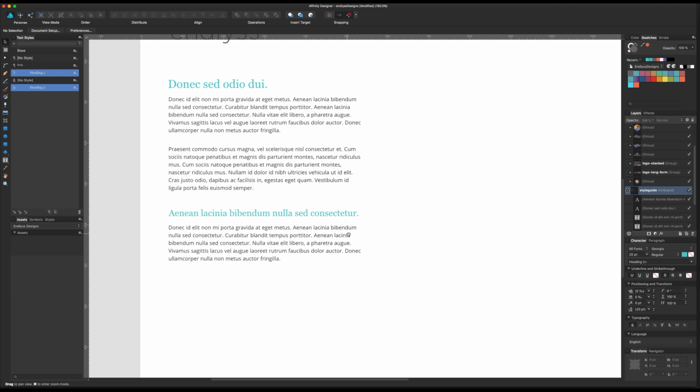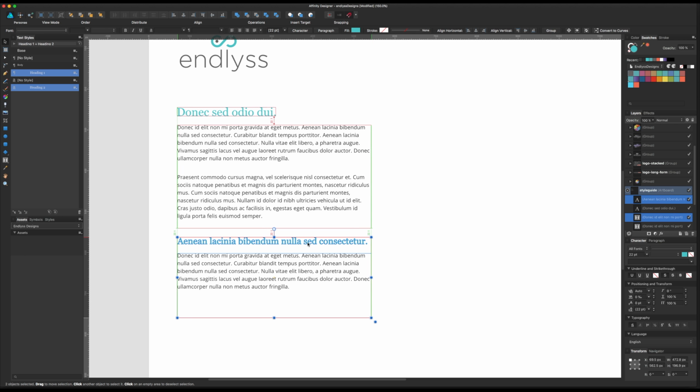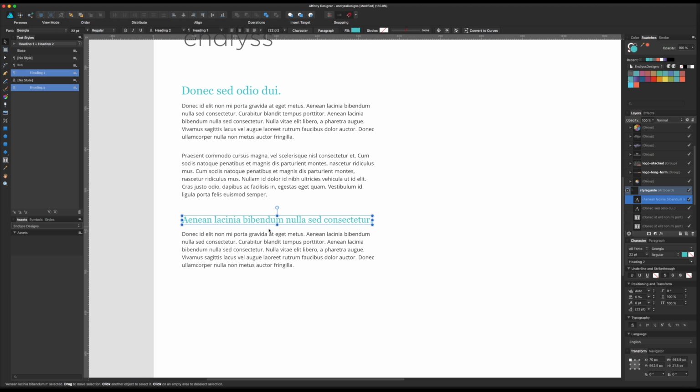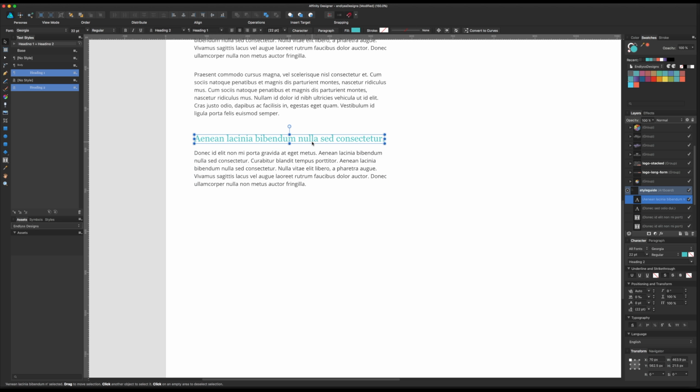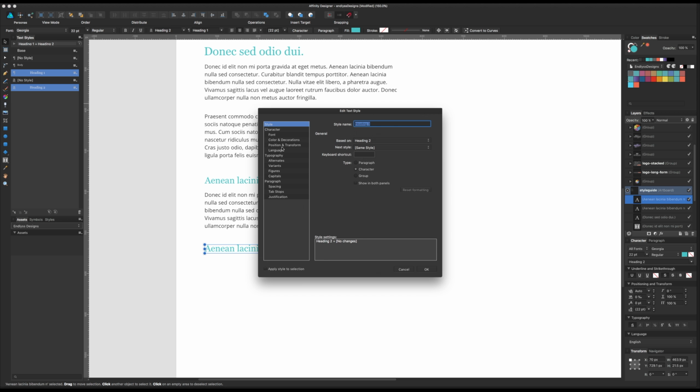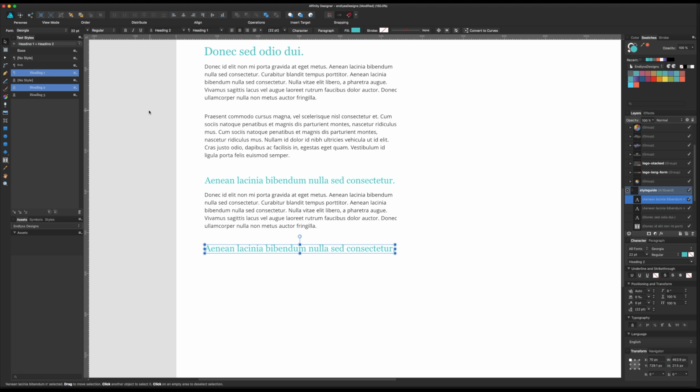So let's see. So besides body fonts and headings, I'm going to do obviously one more heading. Maybe our third heading will actually be an off color. Let's create one more text style based on heading 2. Let's color this.